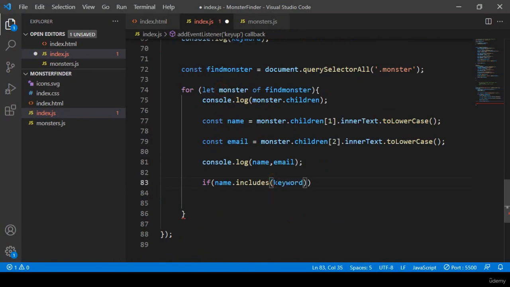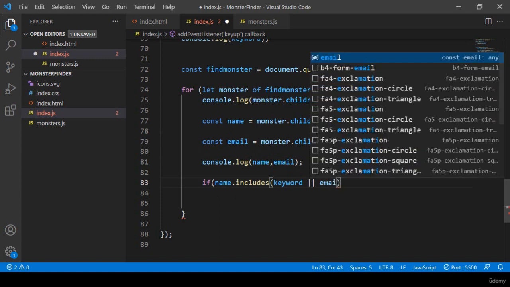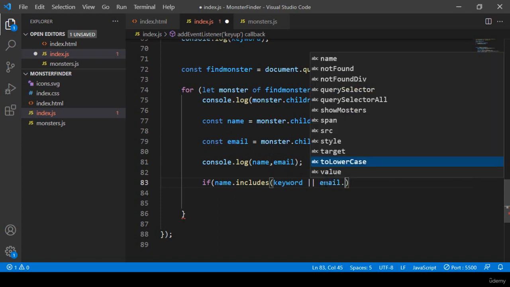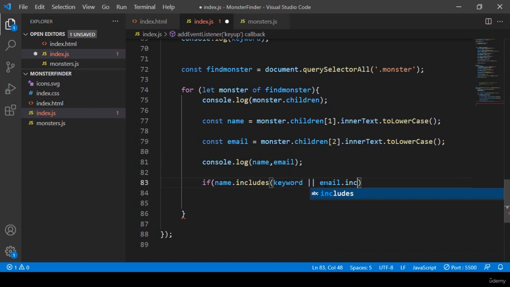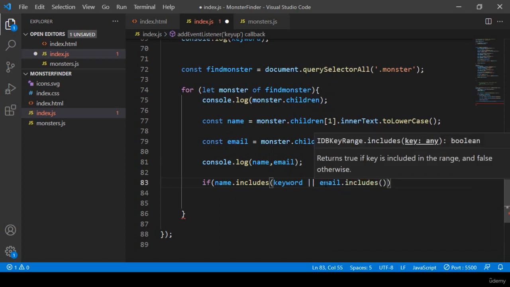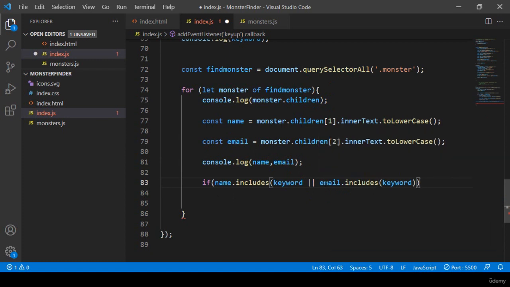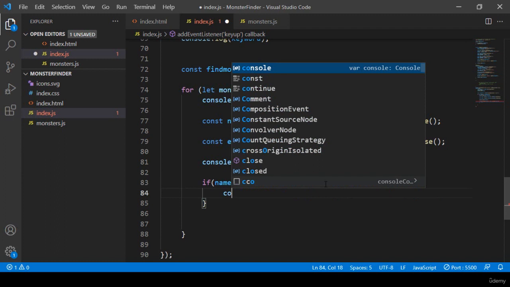Now I want to check it, and also I want to check it in our email, right? So that will be OR, double pipeline, that is our or, and then the email field, and into this email I also want to use includes. So that is the includes method. I want to declare this includes method, and here that will also be a keyword, right? And now what exactly I want to do? Better I first of all check it.